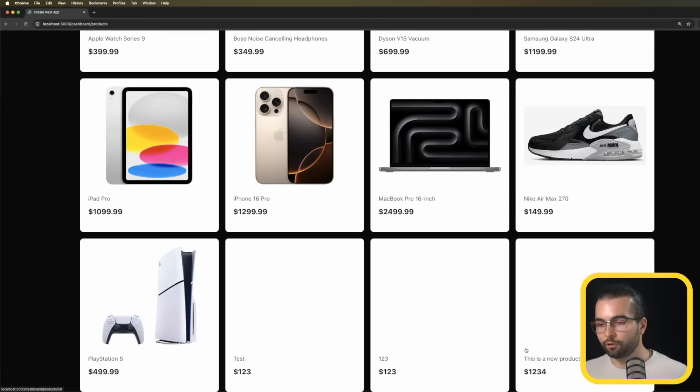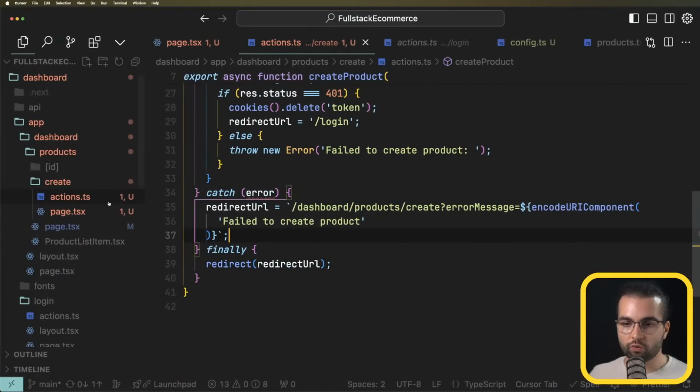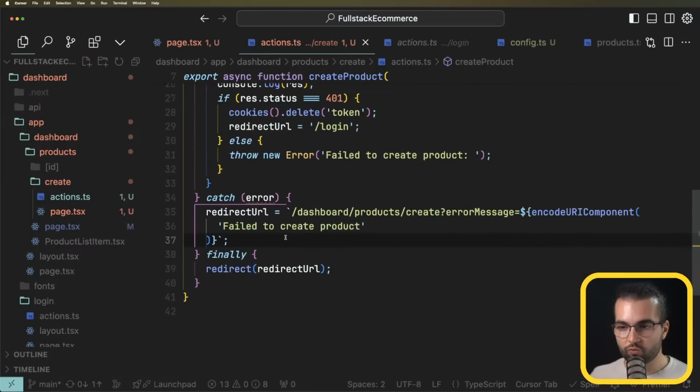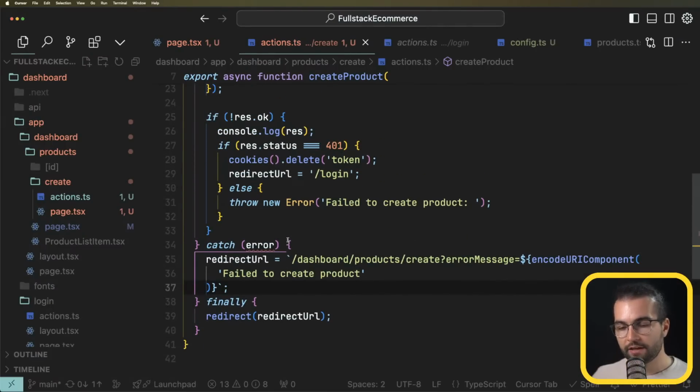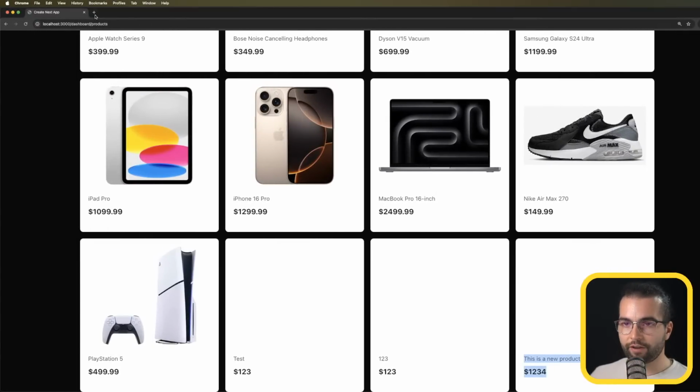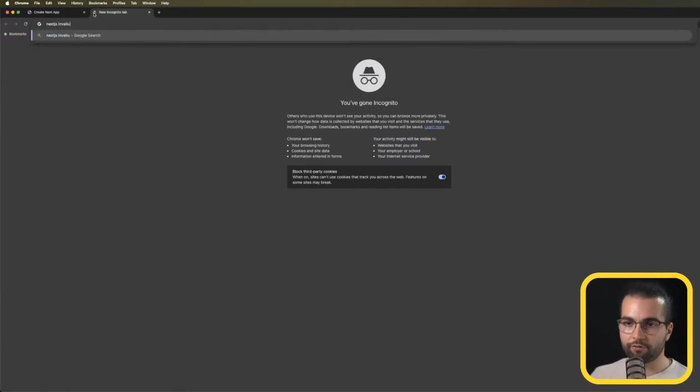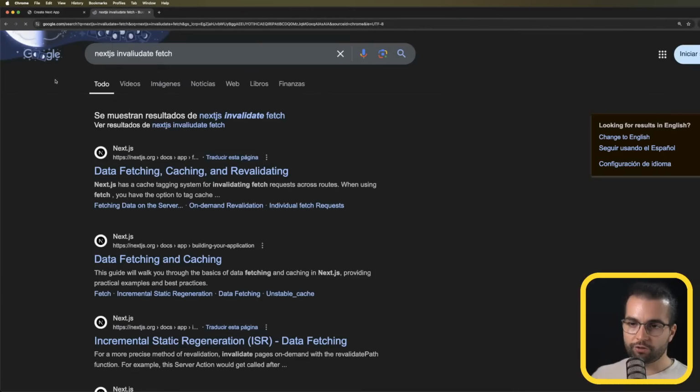But later when we deploy to production, I think this one is not going to appear, because by default Next.js is going to cache our data here, our components, and it's going to serve the cached version. And what we can do probably is, in the action when we create a new one, if everything worked correctly, we should invalidate a fetch request. So let's see how that would happen in Next.js, invalidate fetch.